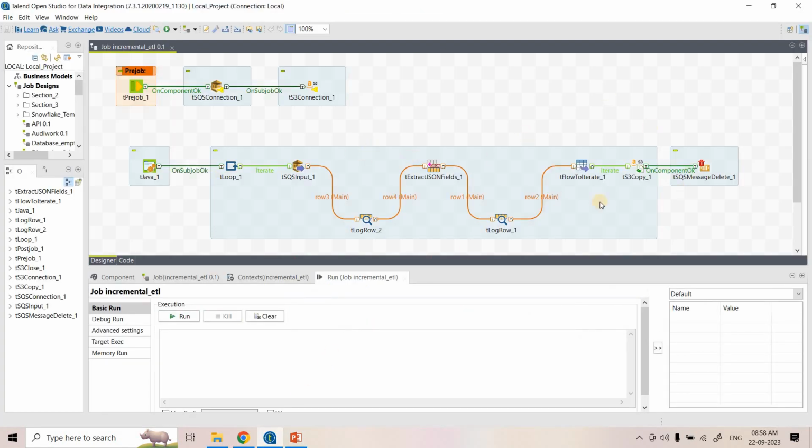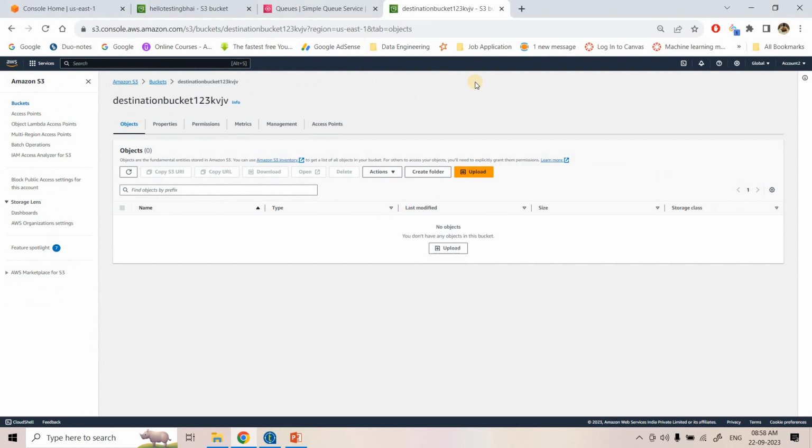In this particular use case, I have a source bucket, suppose the bucket name is this one, hello testing. In this bucket, some files will land. All I need to do is copy the files from this location to the destination bucket, and in an incremental way.